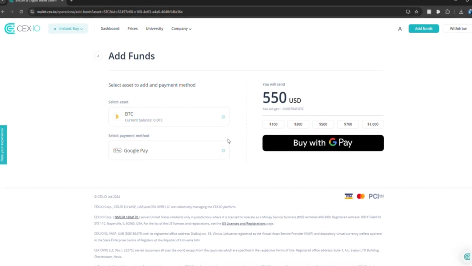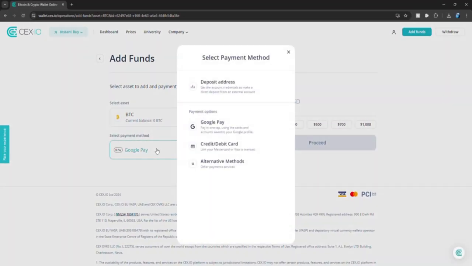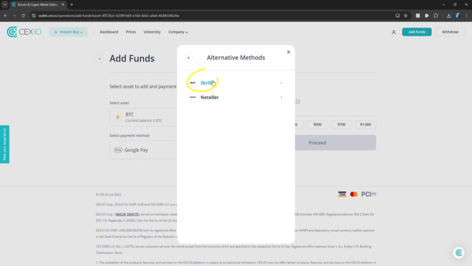Next, you choose the payment method option that you want. We want Google Pay for this example. So I'm choosing this option, but you have plenty more like credit or debit card, Skrill, Neteller, and more.